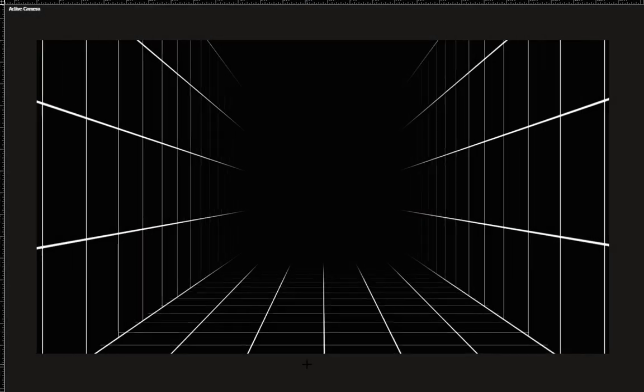So today I will show you how to do a 3D grid background like this one.